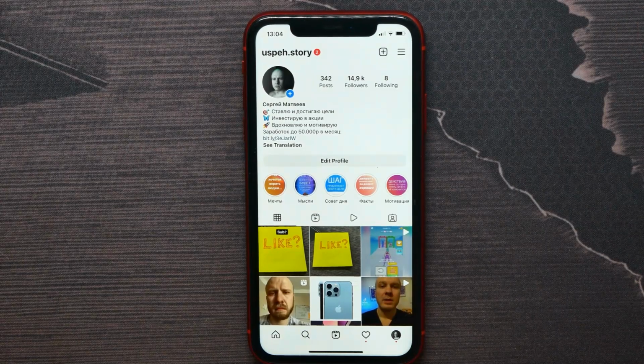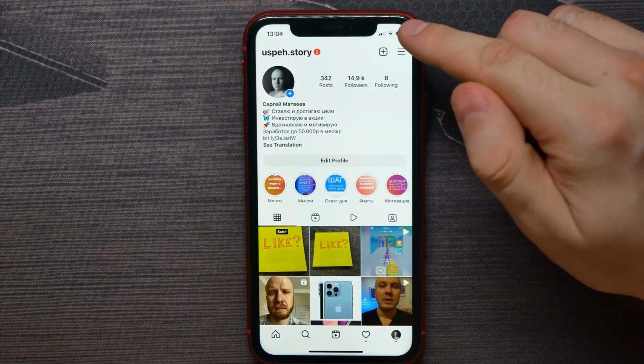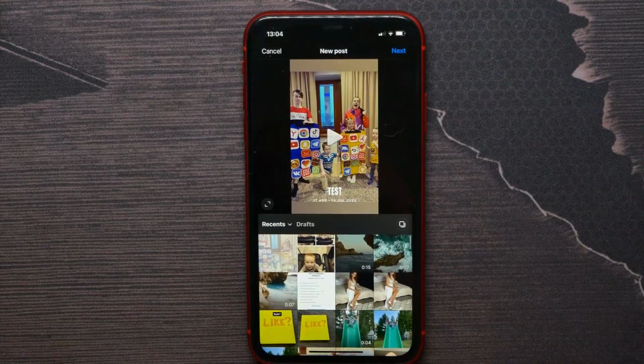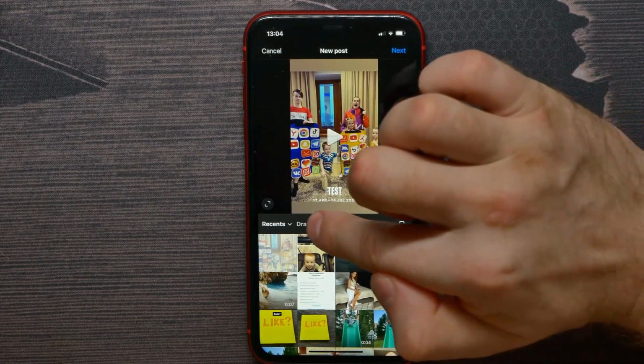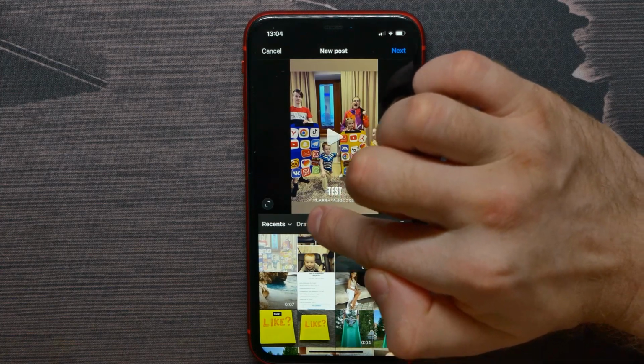And now let me show you how to find that draft. Just from your profile page, hit there on plus sign and hit on post to start creating your post. And now there at the very top of your gallery there is a drafts link.